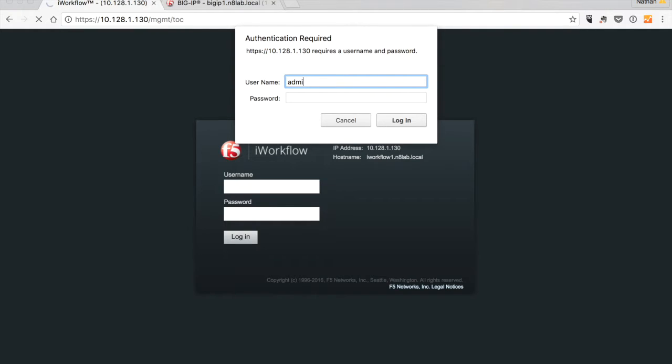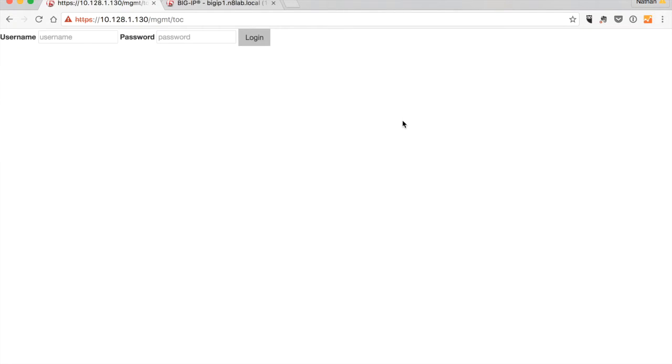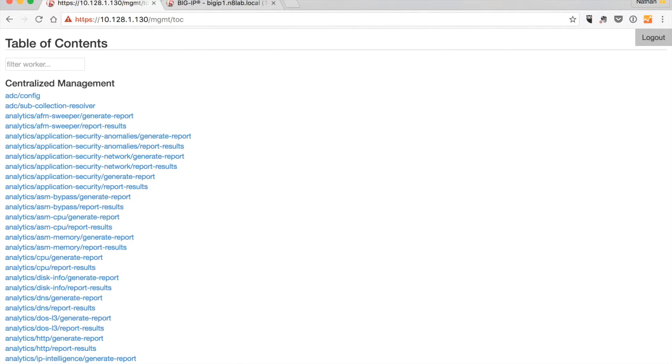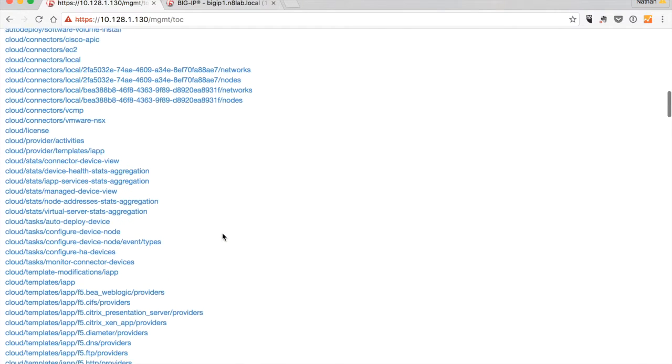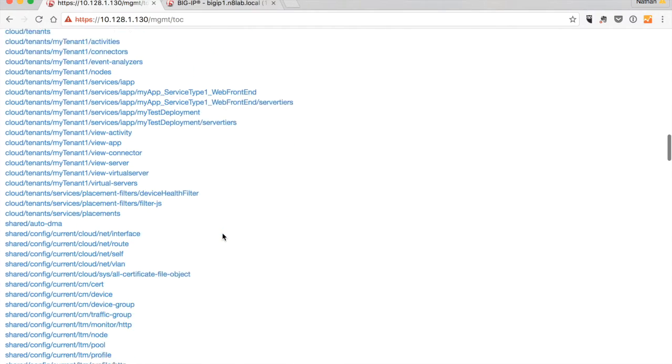Now, you have to log in as admin for this. This is an administrator privilege to be able to get into this environment. And then it actually redirects to a service. Same credentials. You have to log in twice to get into this. And here we have all of the collections and resources within the REST interface.